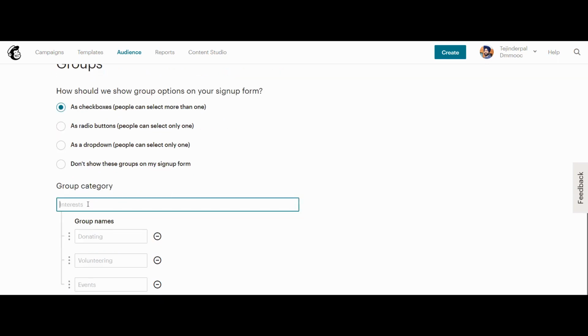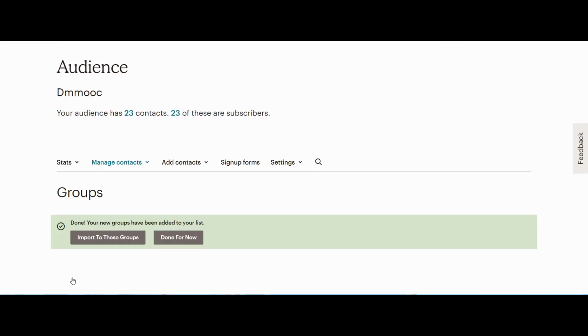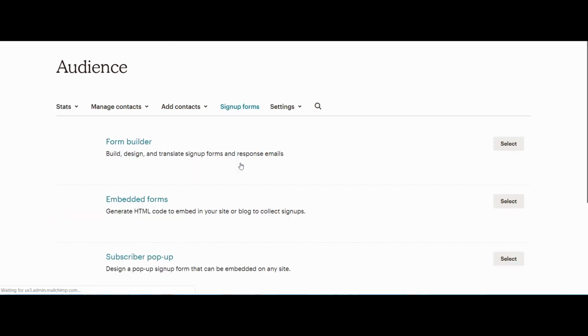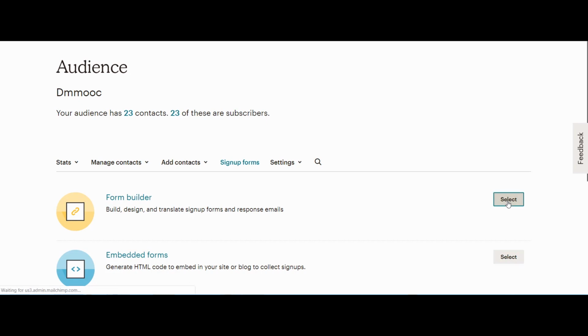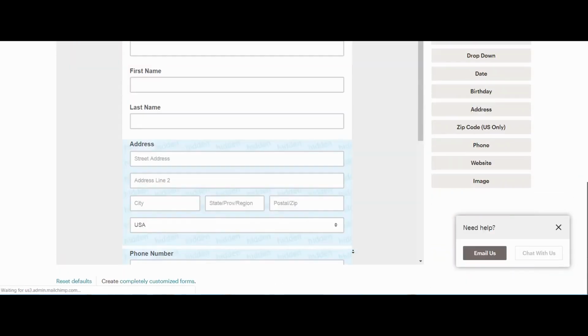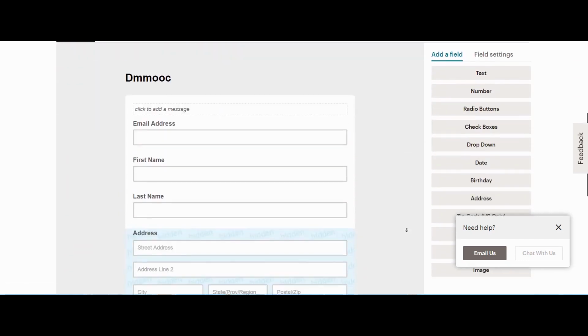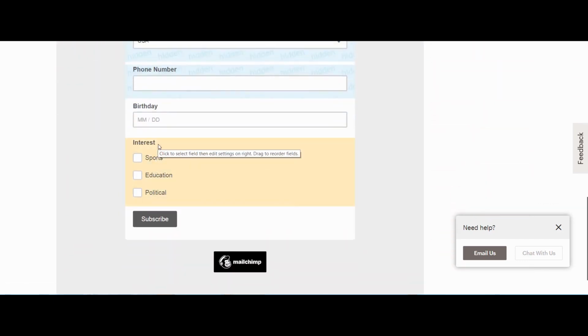Give any name to the group category like interest, because I want to group the subscribers on the basis of their interest. Add 2 to 3 options here like sports, education and political. You may add another option as well. Save it. Let us see whether this question is added to the sign-up form or not. See, the group question is added to the sign-up form.